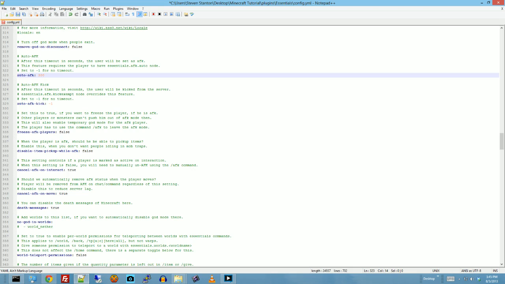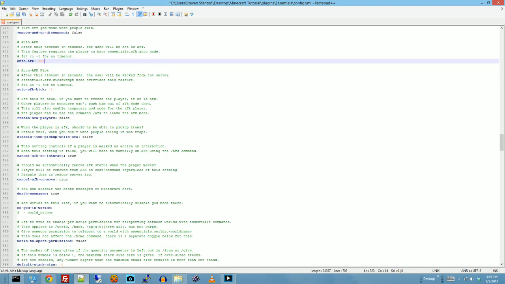Auto AFK kick. If you want people to be kicked after they've been AFK for too long, and if you're sitting there feeling dumb because you don't know what AFK stands for, it means away from keyboard. So if people aren't playing for a long period of time.